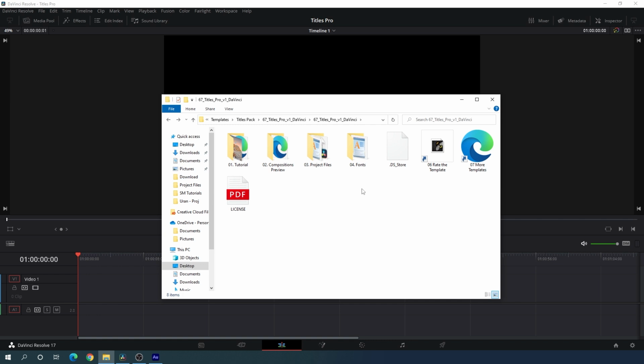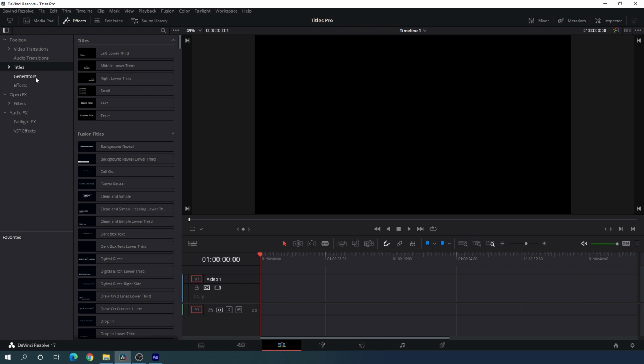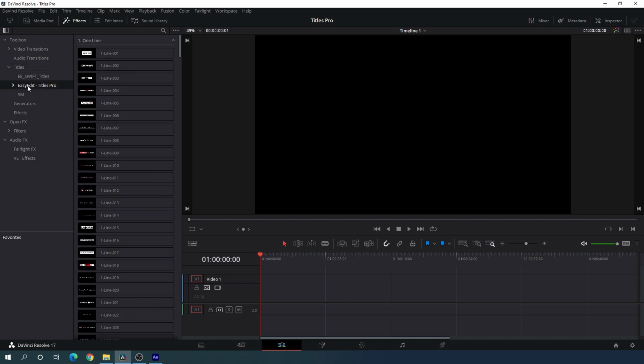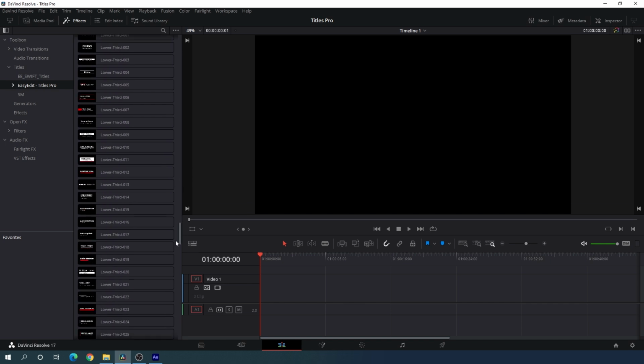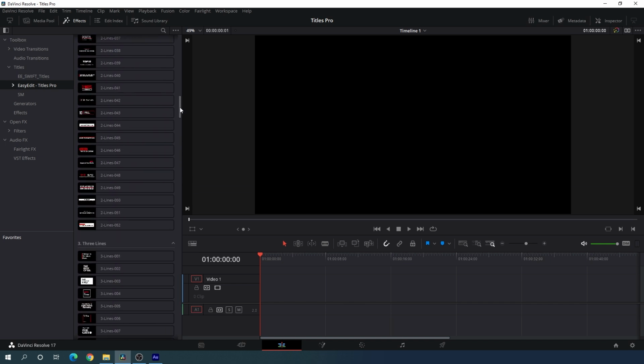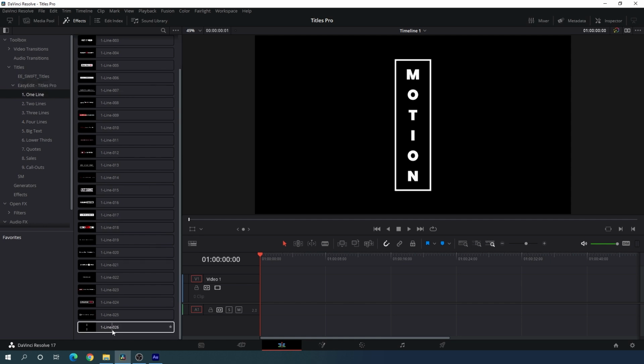Alright, and once you have installed it, just go to your DaVinci Resolve, and inside of this DaVinci Resolve we have the effects section. So just click on this effect, and this is the effects window. Click on the titles, you can expand the titles, and inside of this we have the EasyEdit Titles Pro. So just click on this and you will get all the titles that are included in this pack. As you can see, we have a long list of titles. You can click on this icon and expand all these categories. So we have the one line category first, so it has around 26 titles.